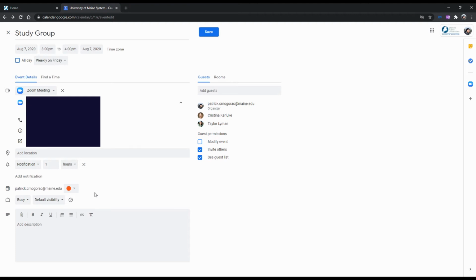Finally, you can add an event description and even attach a file. So, for example, if you want your study group to review a certain set of notes beforehand, you could attach the PDF here. We won't add an event description or attachment in this example. Once you're done making the event, click Save.